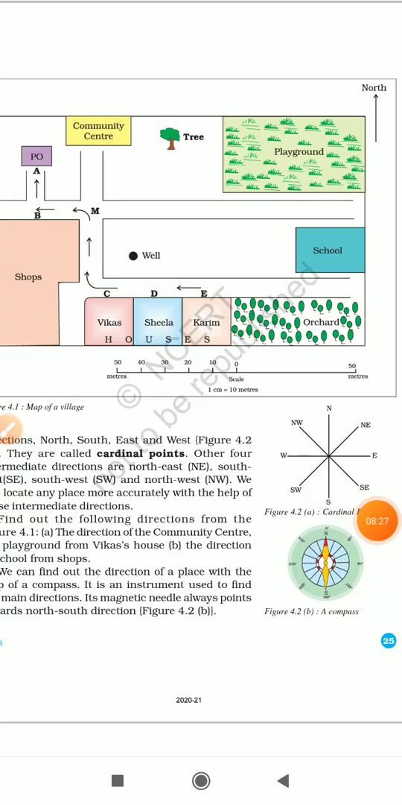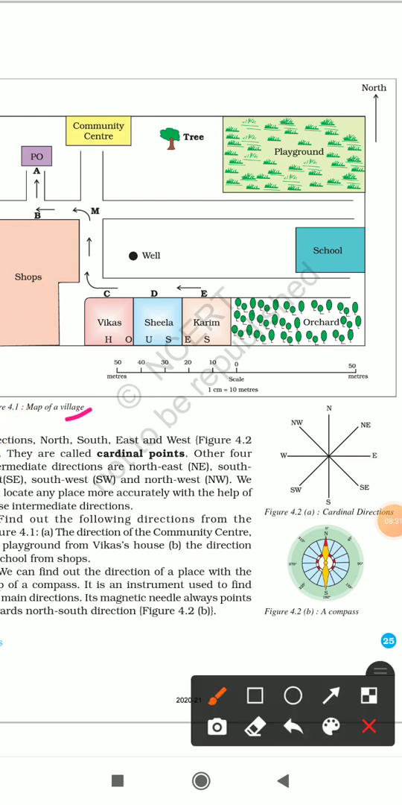Now look at this figure 4.1. This is the map of a village. So in this map, see, in the top right hand side, direction north is given. Scale is also given. The scale is saying 1 centimeter equals to 10 meters. So this is the scale of this map.